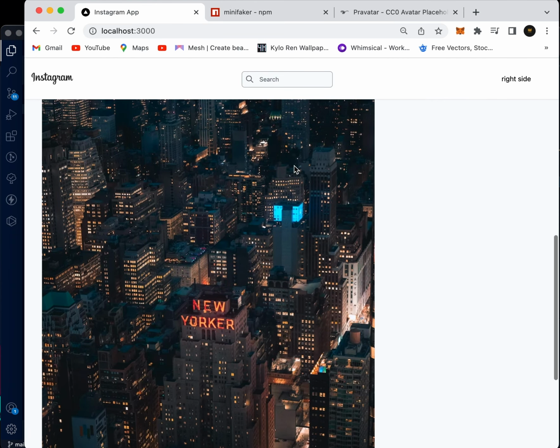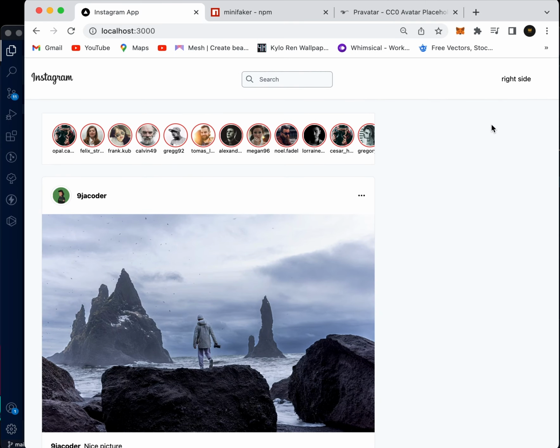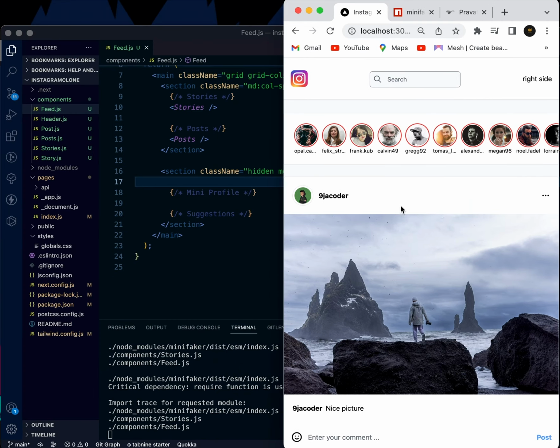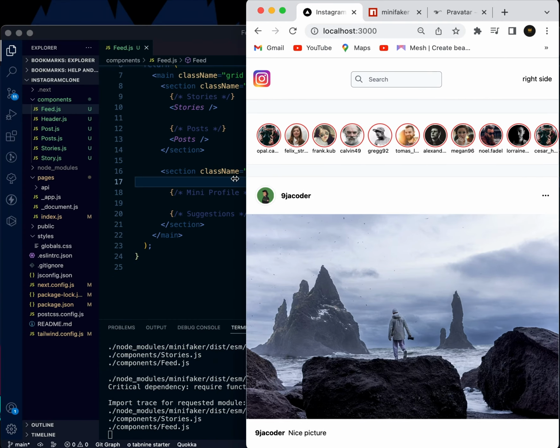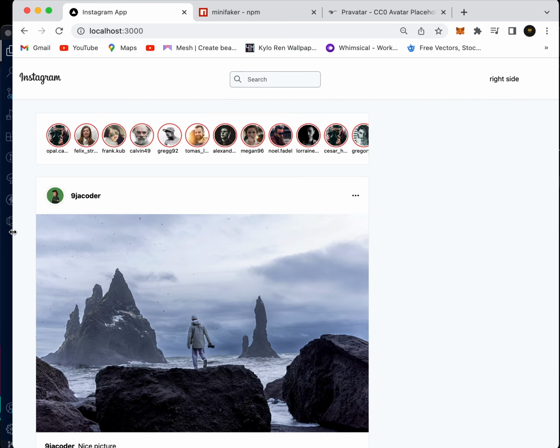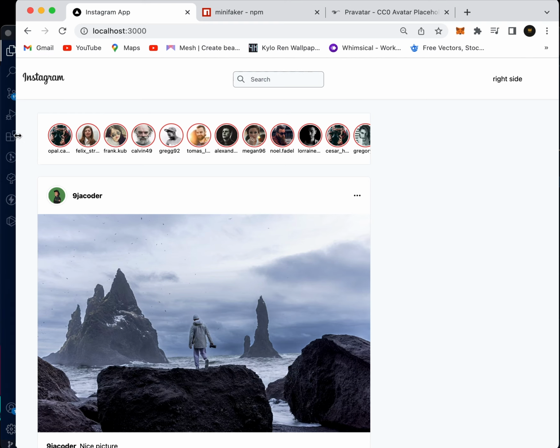Okay, so as you can see now, we have space for our suggestions and a mini profile. If we reduce this, it takes up the entire width. Then when we go to a larger screen, it will shift to this side and allow space here. And when we go to a much larger screen, you see some space here. That's because it has a max width. So alright, that should be fine.